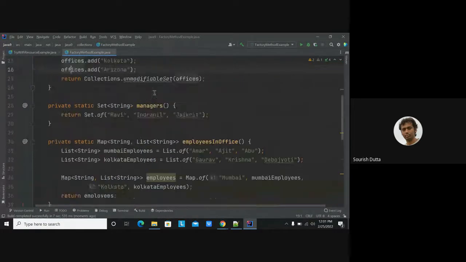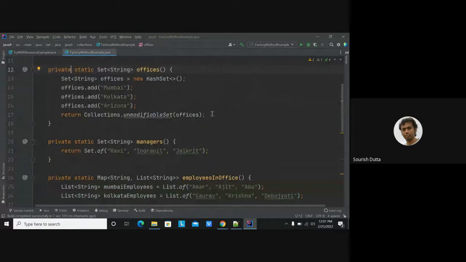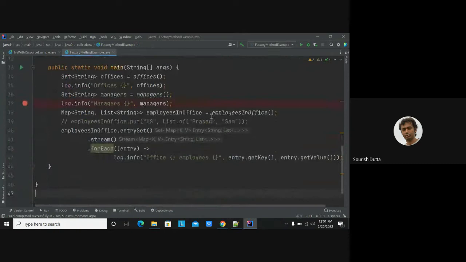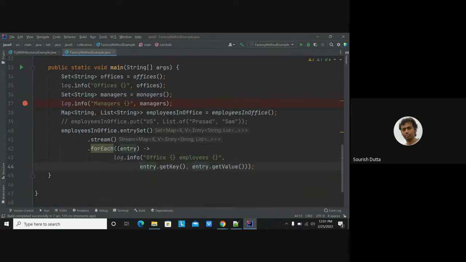So I don't have to write Collections.immutableSet, Collections.immutableMap, Collections.unmodifiableSet, map or list. I don't have to call that. It is by default been created. Okay. Any other question on this, on the factory methods? No, sir. Okay, so it is clear.